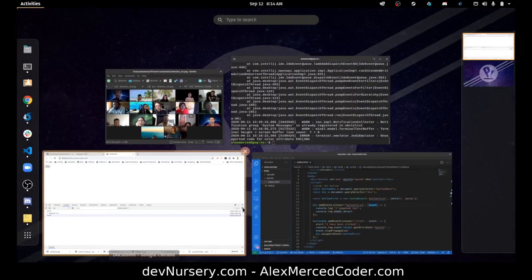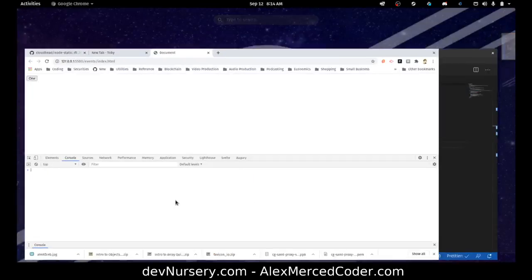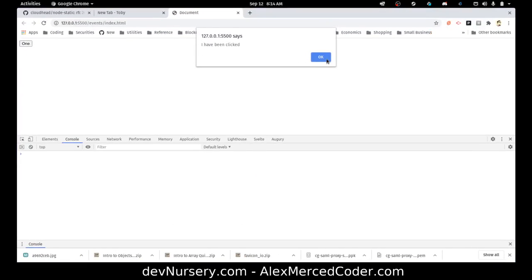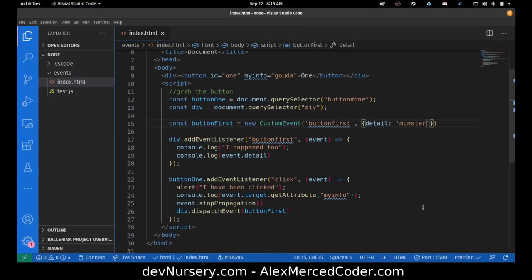Just to make that clear, let me change that to Munster, so we can see it's different from the other Gouda coming from the button. And there you go, there's Munster. So we can add extra information that may be key to our particular application into the event object. That's what you can do in the browser, and that's what this video is covering: how you do these events in the browser.